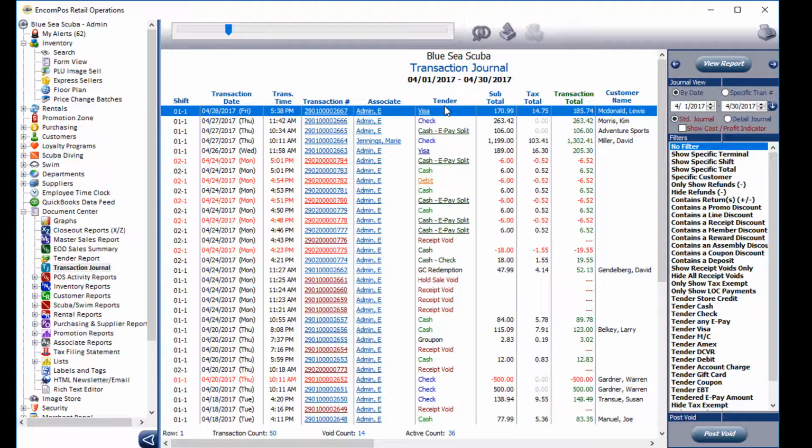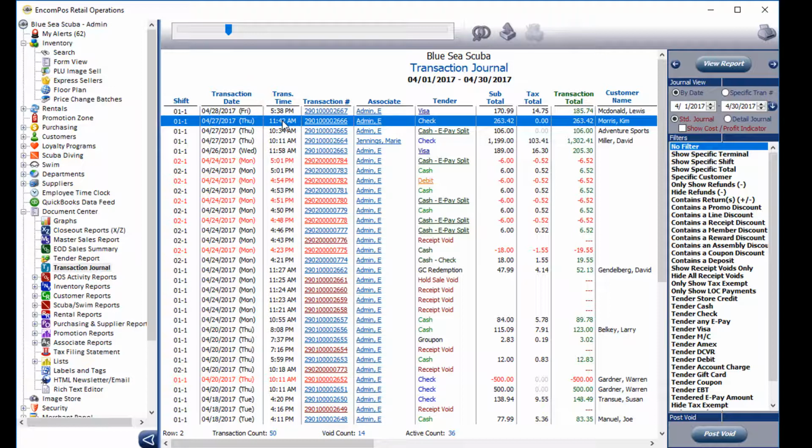Okay, one last thing to cover on the transaction journal, and that is the Post Void button located below the Report Search Filter list. The Post Void button will void a selected receipt, so the first thing to be certain of is that you have the correct transaction selected to void. Once a transaction is voided, it cannot be removed. You simply must re-ring the sale to get it back.